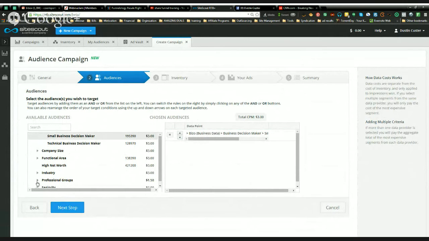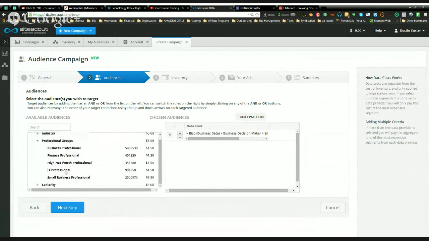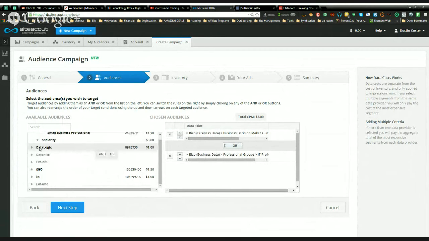And so if I'm going to choose more than one of these, I'm going to use IT professional. So I can do small business decision maker and an IT professional, or I can do either a small business decision maker or an IT professional. So you can set up and or, which right now Facebook doesn't allow you to do, right? So again, all really, really good options here. And there is a ton of data, right?